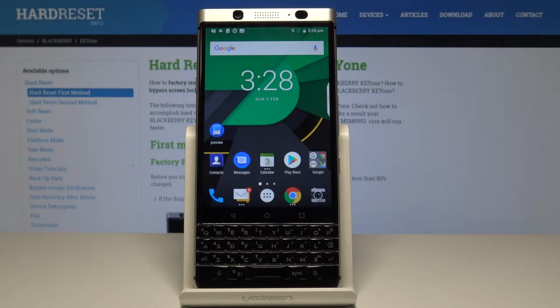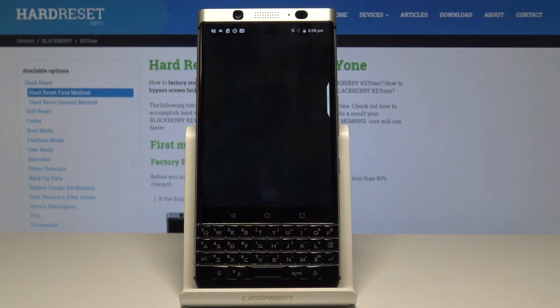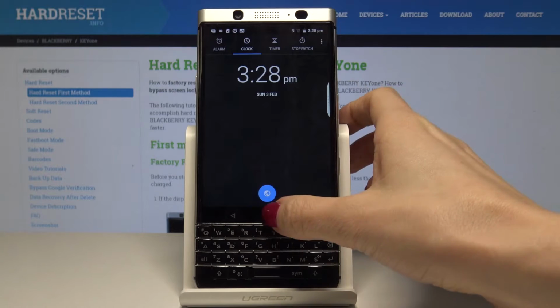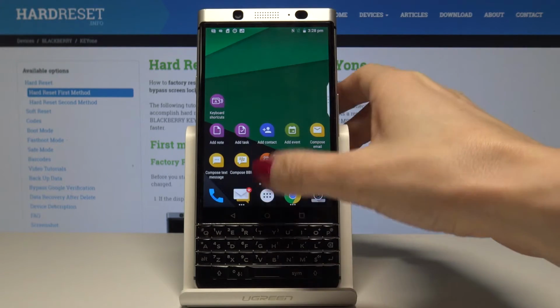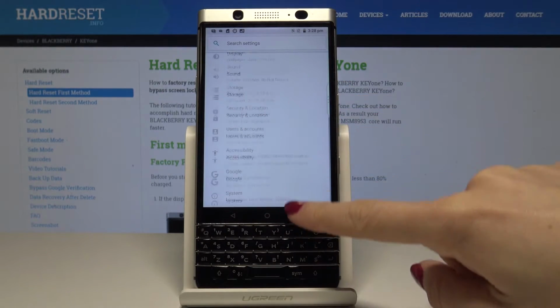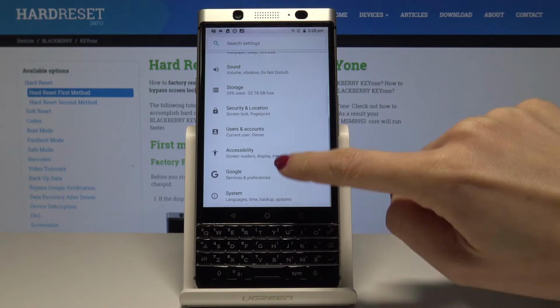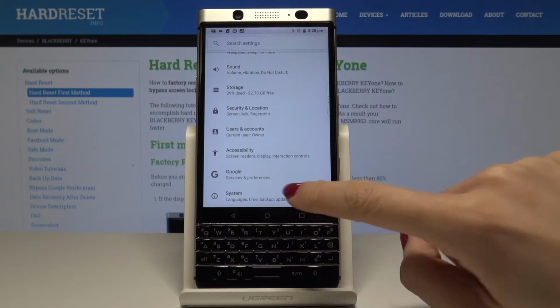Here I have Blackberry KeyOne, and let me show you how to reset network settings on the following device. So at the very beginning you have to open the list of all applications, then go to the settings. Here scroll down to the very bottom of the settings list and pick system.